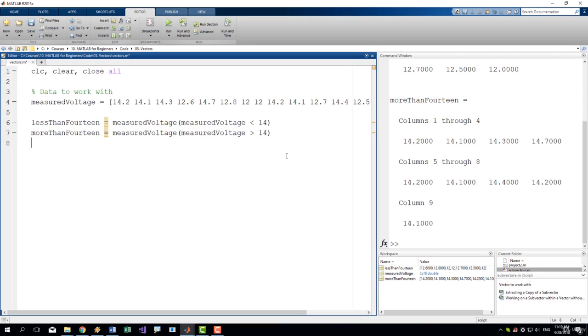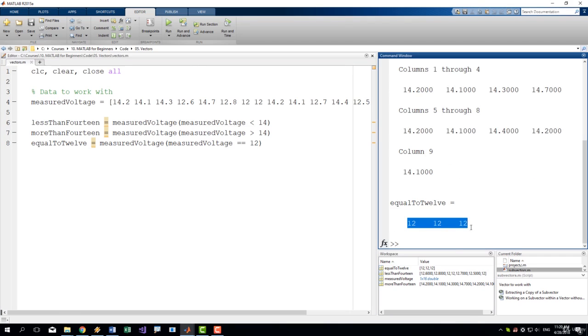In a similar way, we can extract voltages that are equal to 12. So equal to 12. Measured voltage equal to 12. Let's run it. And we get only 3 such voltages. Now, how does this actually work?